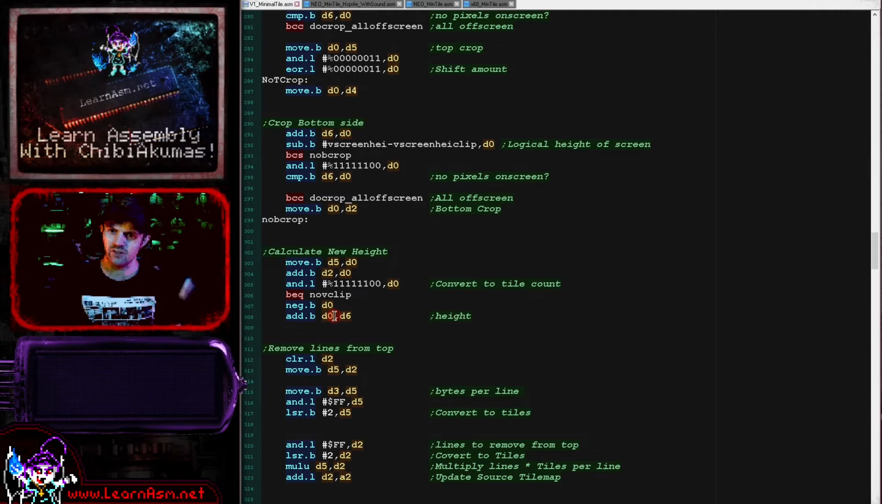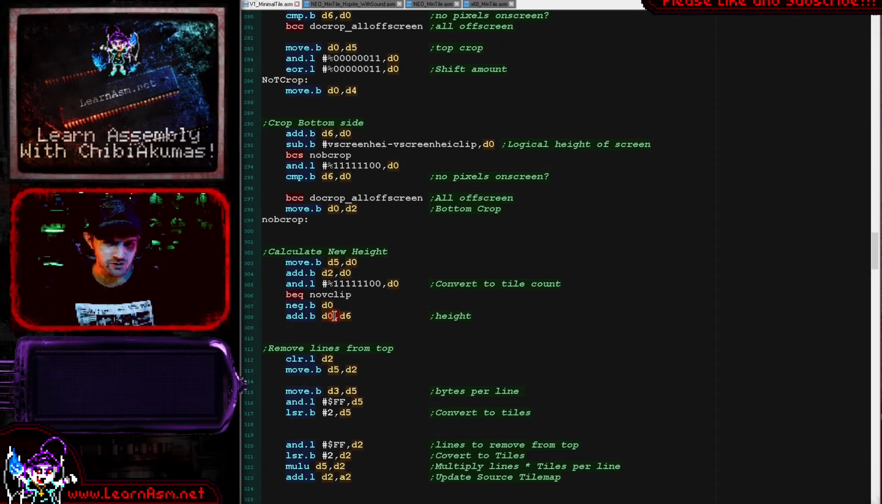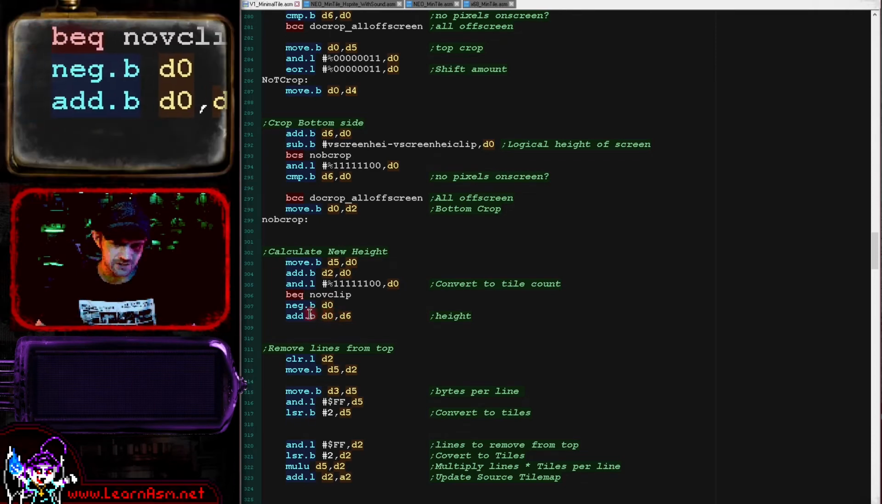Now, this version of the code actually can't crop an object that is bigger than the entire screen. There is a sort of a bug in it, if you will, that it can't cope with that combination. But I do have, with the MinTile version, I am compensating for that, so you can define objects that are bigger than the entire visible screen if for some crazy reason you wish to do that. But anyway, so that's calculated our new height here.